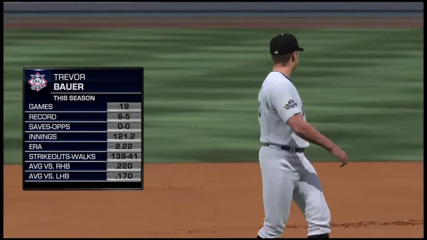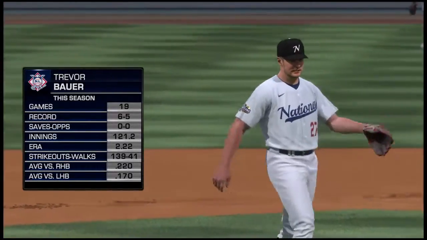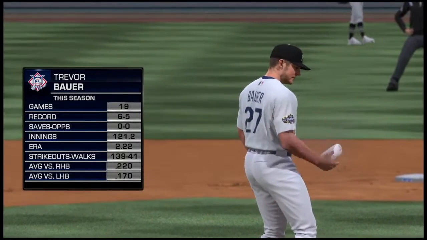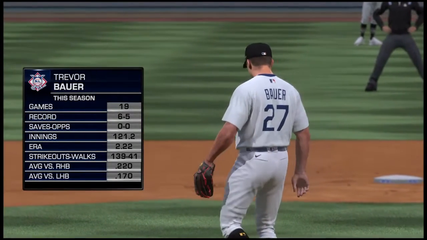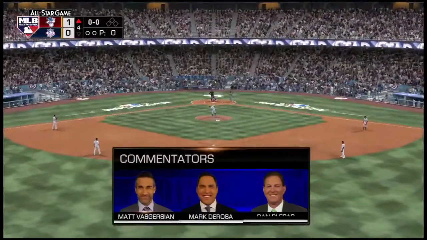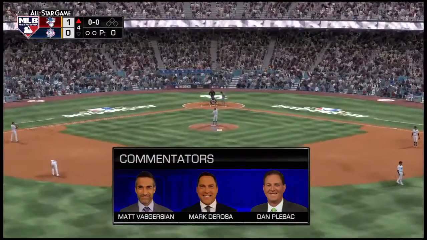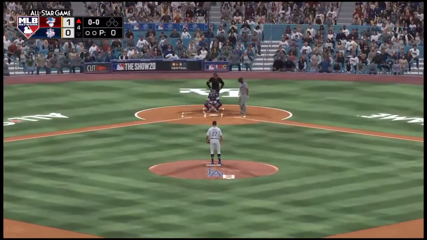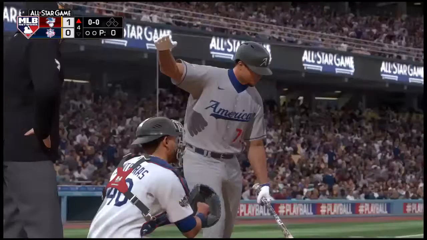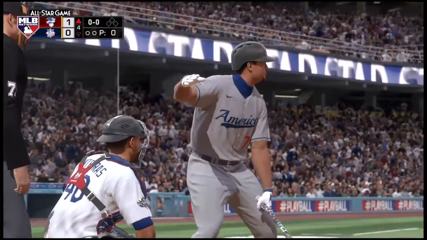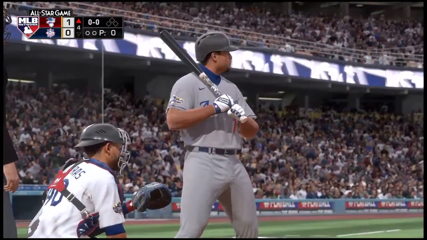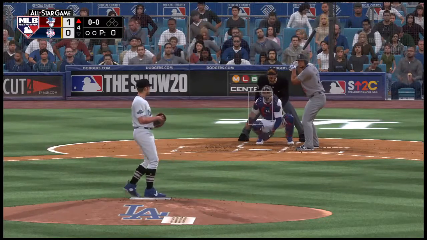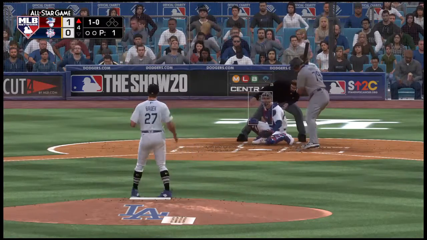Trevor Bauer, a 6'1" right-hander, will be the one to get the call from the bullpen here. Trevor Bauer. Back with Mark DeRosa and Dan Plesac, Matt Vasgersian, as Jose Abreu is ready to start out the inning. Jose Abreu. First delivery to him on the way. Low for ball 1.